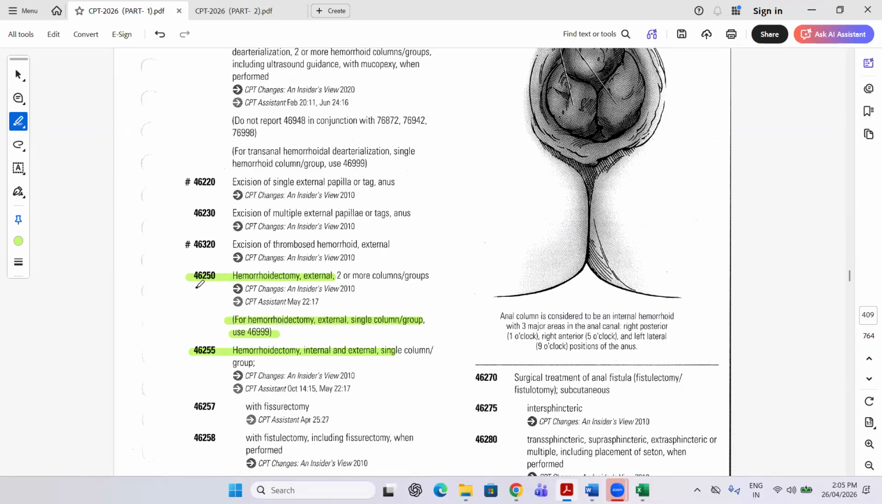Starting from the code 46250 onwards, you have codes for hemorrhoidectomy, external. When external hemorrhoids are treated, you do have this code for two or more columns. If a single group of external hemorrhoids is treated, you do not have any code. There is no code available for the treatment of single column external hemorrhoids. When a code is not available, you go along with unlisted procedure codes.